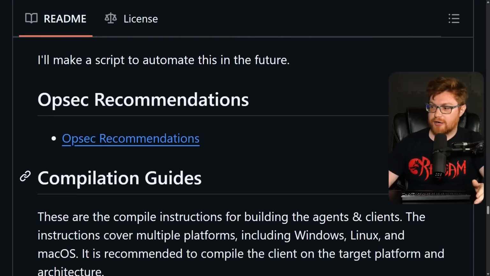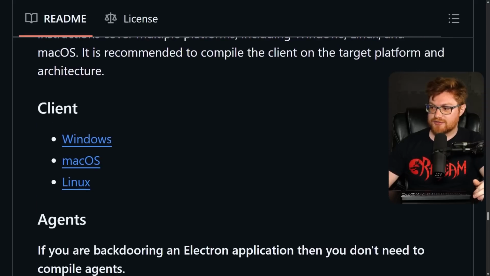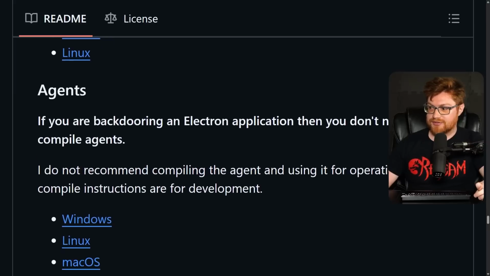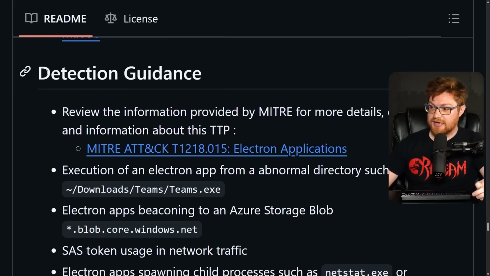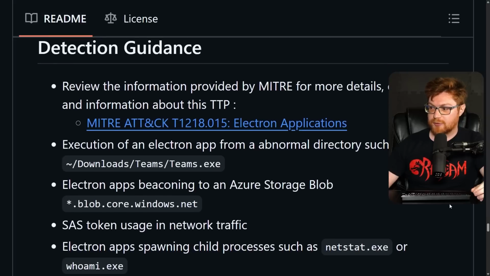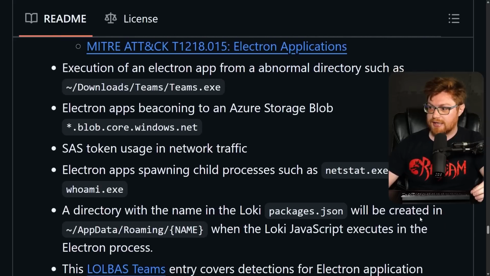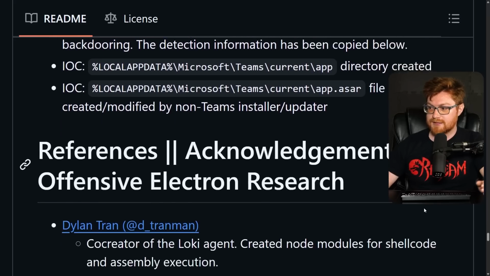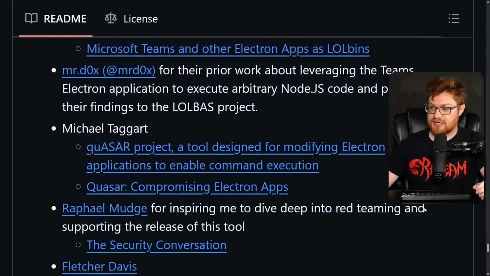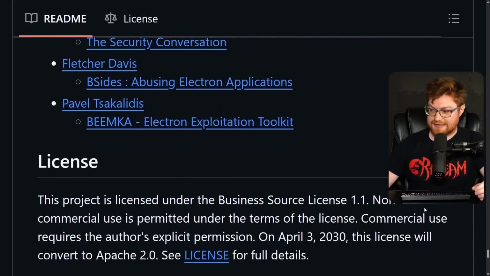Really cool stuff here on OPSEC recommendations if you are using this for engagements. A little bit more intel on if you're compiling things from source. However, it's not really recommended if you're just using it. And there's some other info on detection. So if you're one of the blue teamers, defenders, folks doing things to help protect and secure organizations, really cool to see a lot of the MITRE ATT&CK techniques loaded here. And then examples of the Electron apps being run or beaconing out to the Azure storage blob, etc. Really, really cool stuff. I thought this was just slick, not gonna lie.